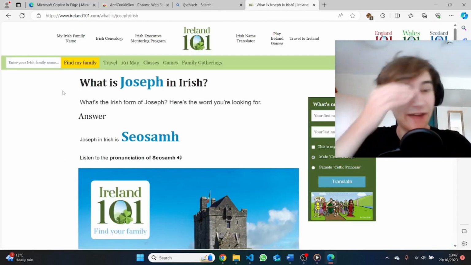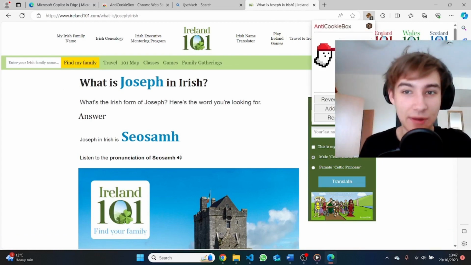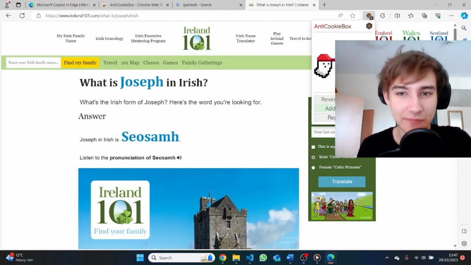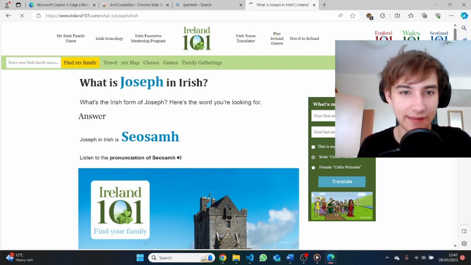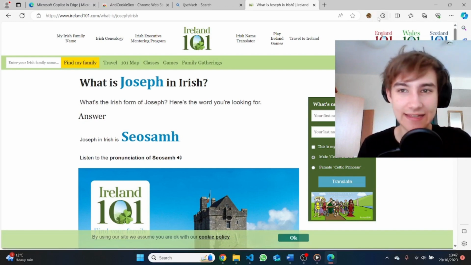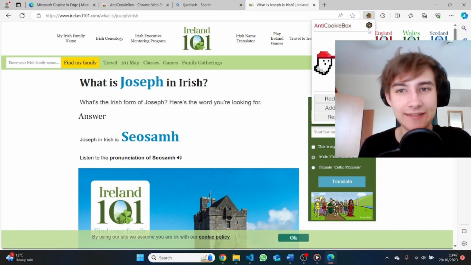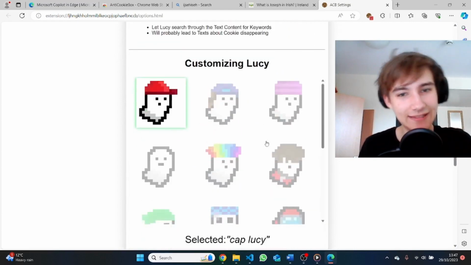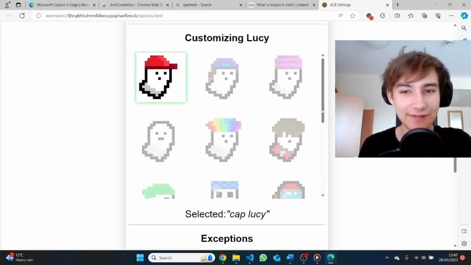what you can't see right now is an AntiCookieBox, and maybe you saw it pop up here. And Lucy, which is this little ghost, it tells you, yeah, I've scared one cookie box off. And if I reverse the changes that Lucy made, yeah, you can see that there's an anti-cookie box here. So there's a cookie box. This thing had all sorts of different settings. You could add exceptions. There were so many different skins for Lucy.